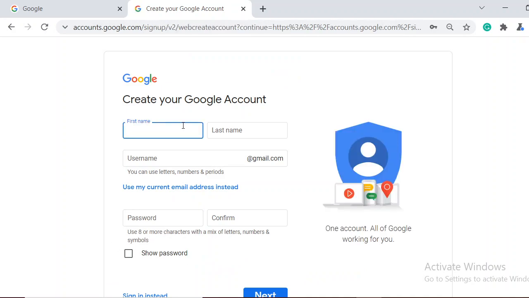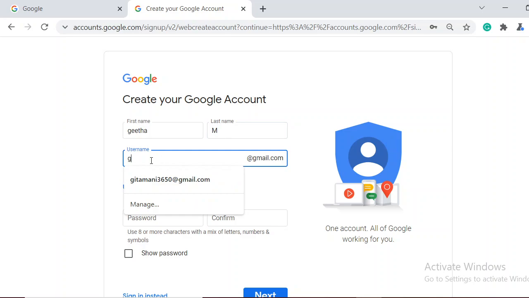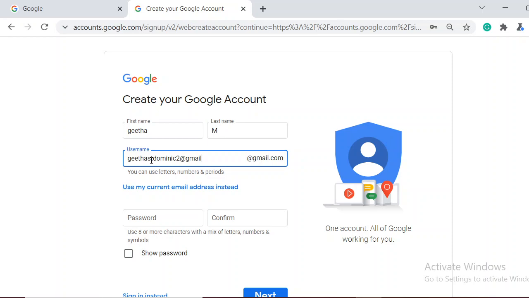From here we want to enter the first name. Now I am entering my first name, and I want to enter the last name also. Next one is the username. The username here I am giving, I don't know whether it is available or not. Geeta Dominic 2 @gmail.com. Now I will show, I am giving Geeta Dominic 1 @gmail.com and pressing the enter key.